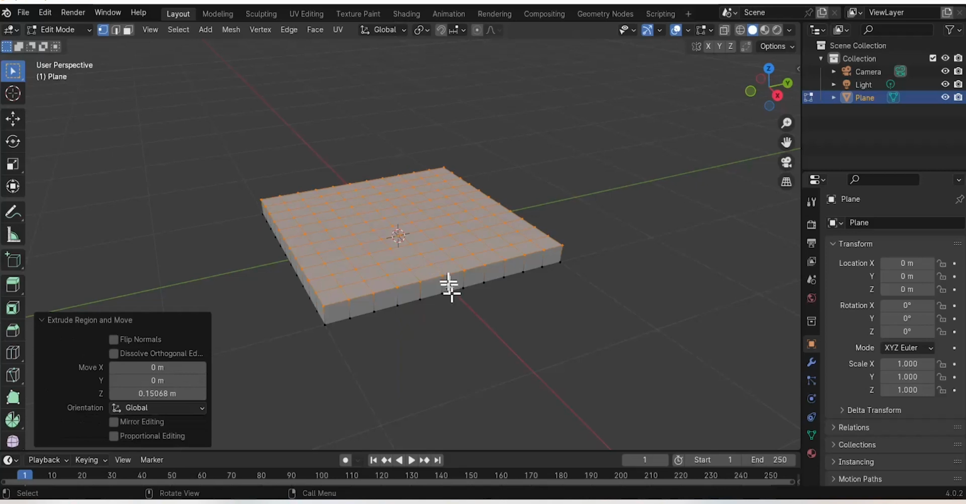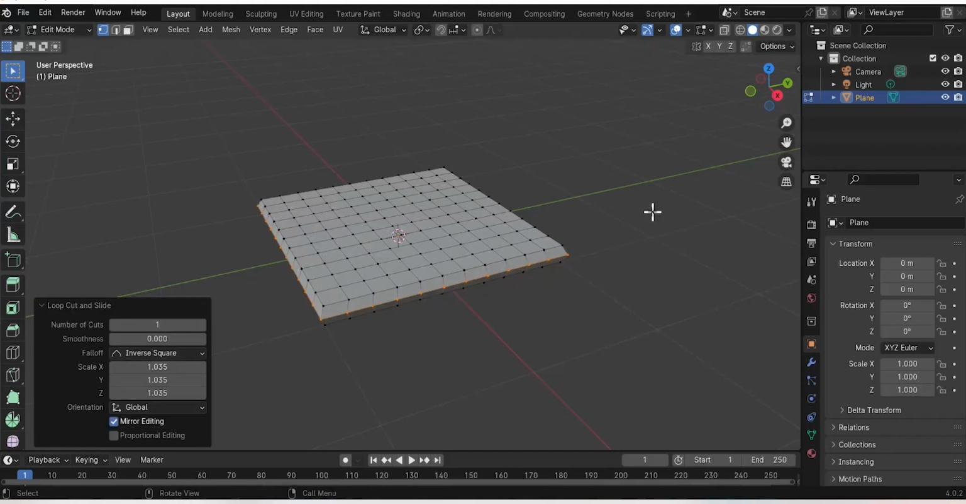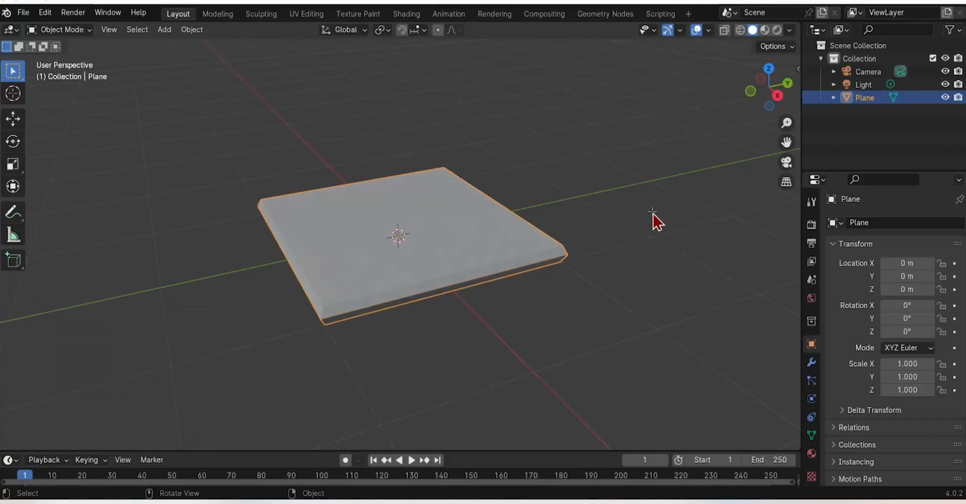Then press Ctrl R and do a loop cut. And then the next thing is to scale it. Press S to scale. You want it to come out slightly pointed like this, a strong edge. Yeah, exactly. Go out of edit mode and go to object mode.